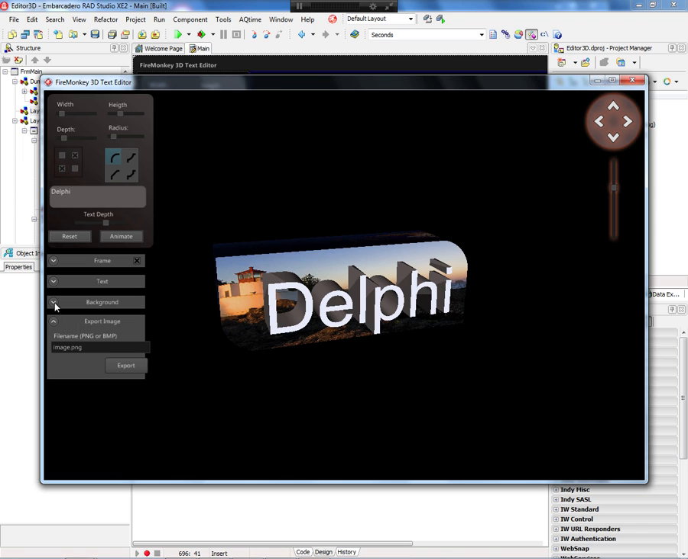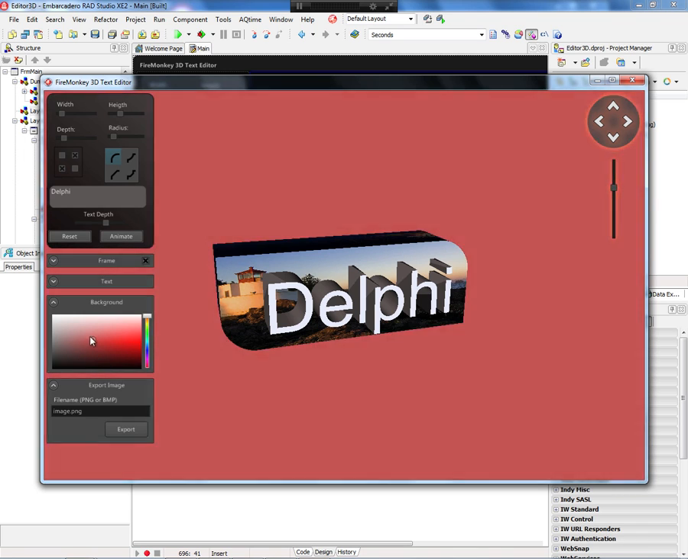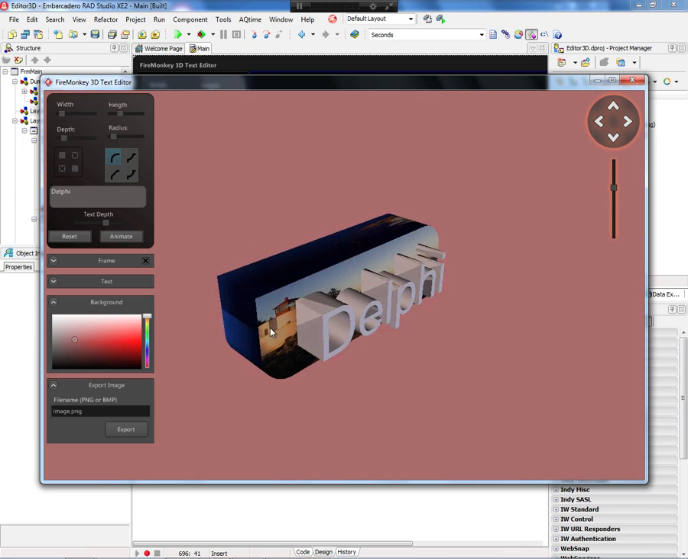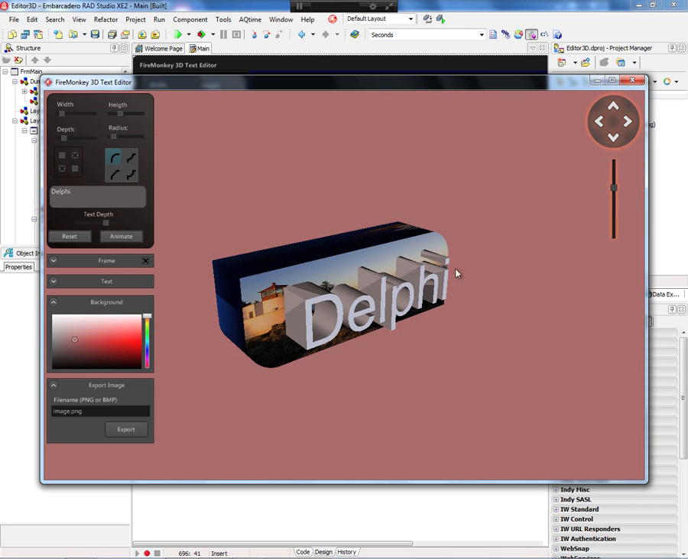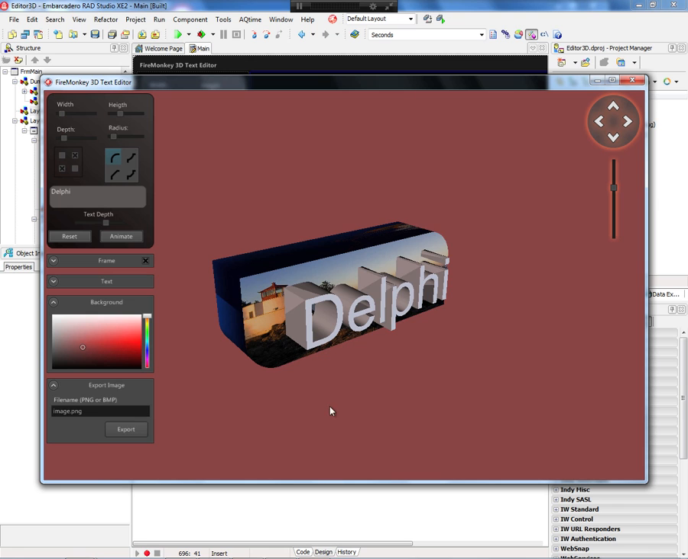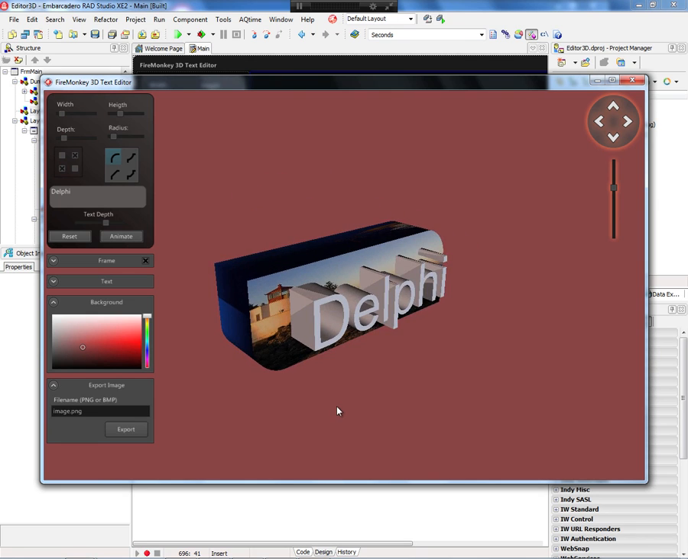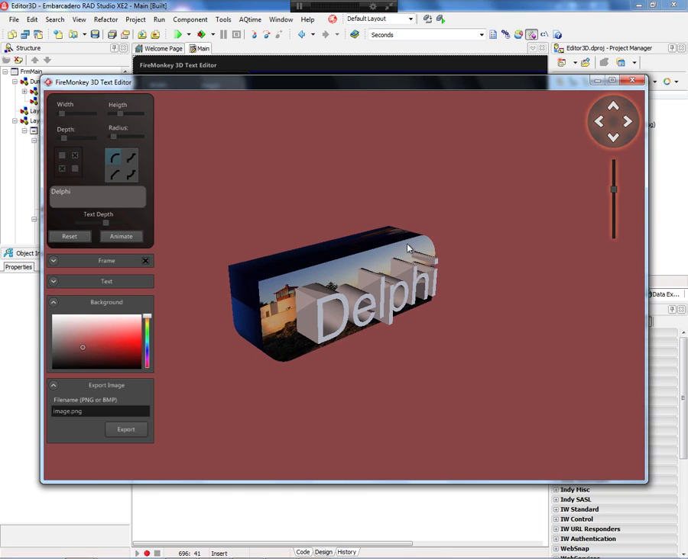And to give a better idea of this 3D object, I added this option here so that you can change the color of the background. But at the moment you want to export the image, you're just going to export this part here. The background is not going with your final image.